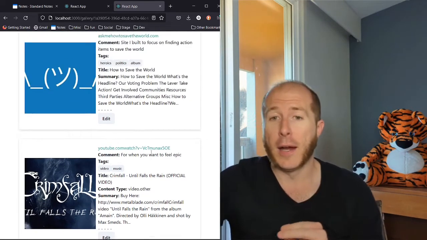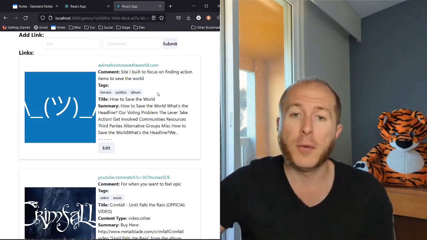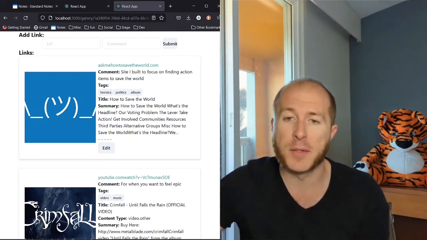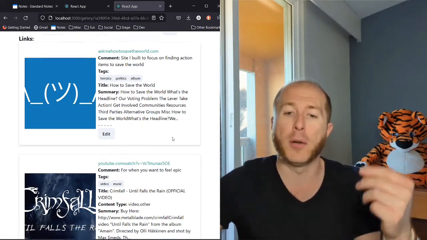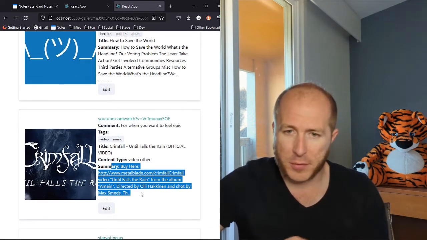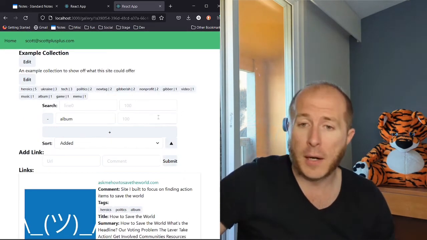Now, it's not entirely stupid. It does give priority to items that were tagged with a specific term, right? So this one, which actually has the tag of album, is higher in priority than something where album just appears somewhere in the summary. So that I think is pretty cool.